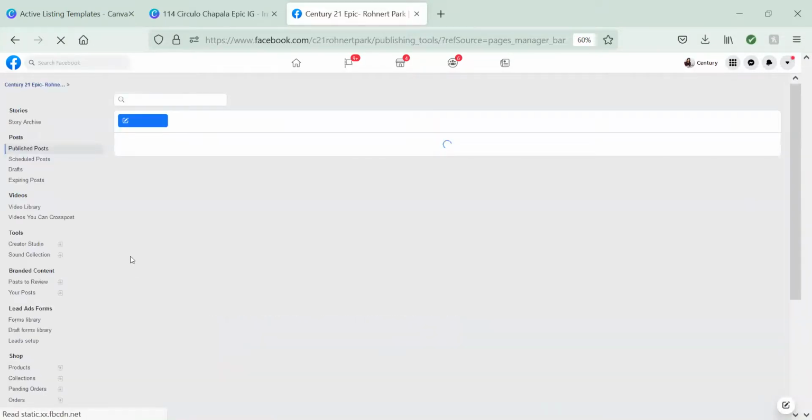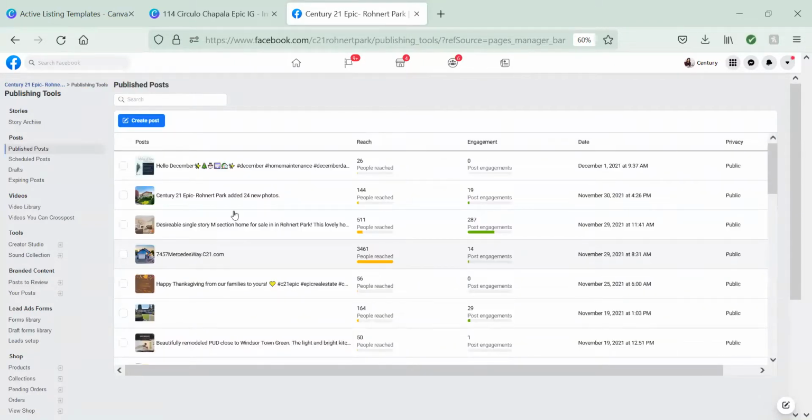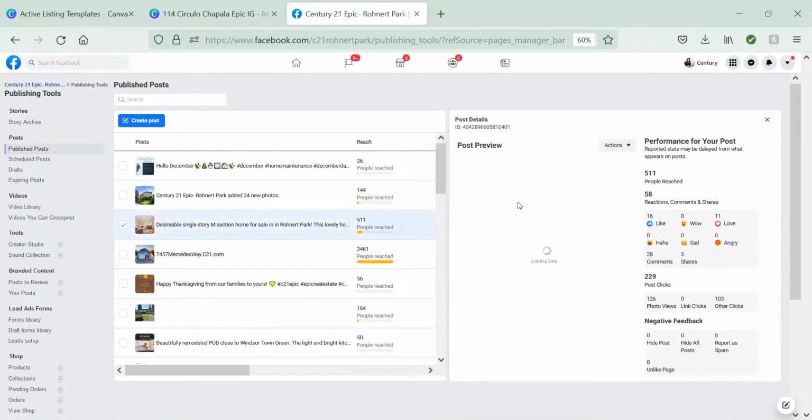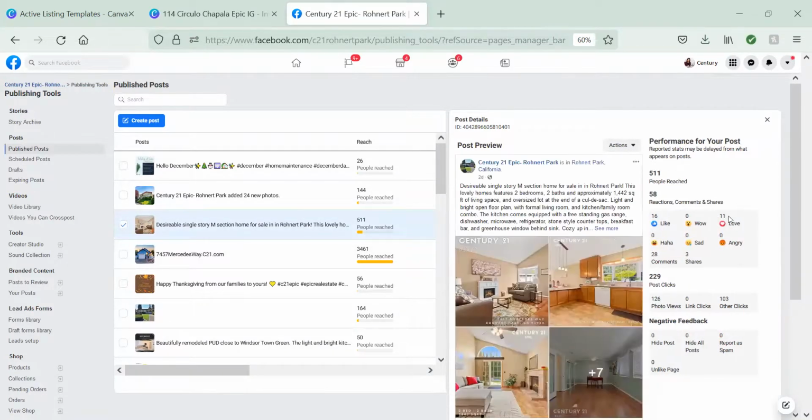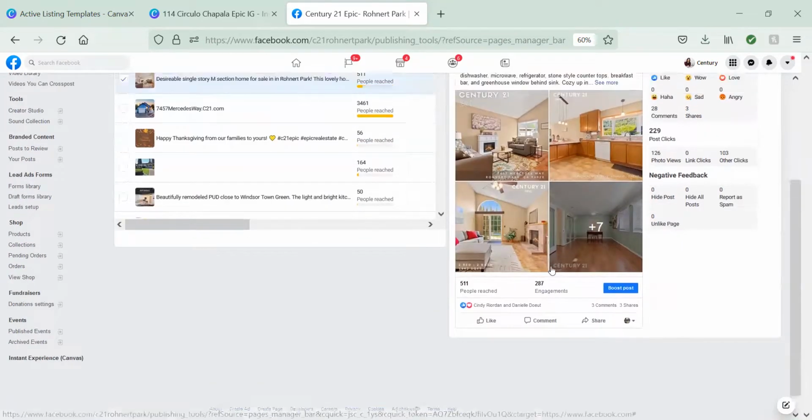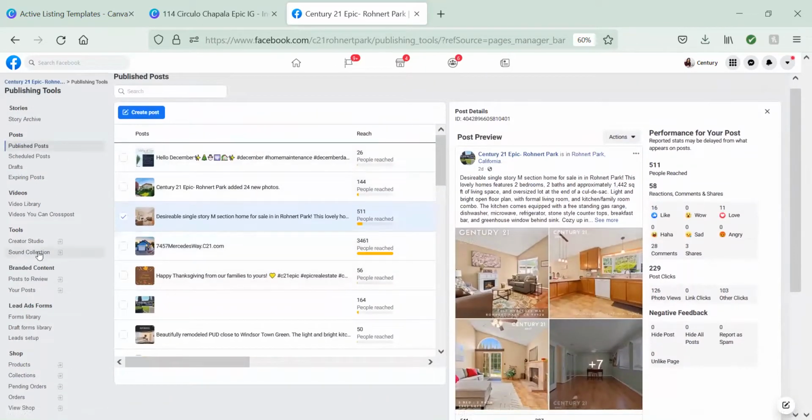You'll want to click that. When that opens, it's going to give you a lot of data on your posts. If you click on them, it'll tell you a little bit more about what the data is for your reactions, how many people you reached, how many people viewed the photos, did some other clicks. So there's a lot of data that you can check out here.